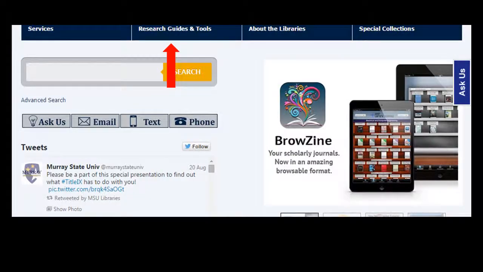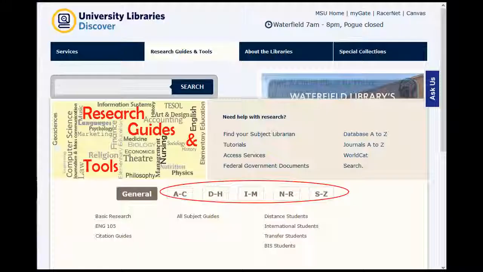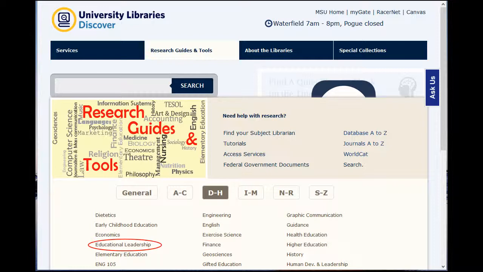To access the subject guides, click on Research Guides and Tools button. To maneuver through the list, click the alphabet choices to find your subject guide that supports your class. For the purpose of this demonstration, I am selecting the D through H tab. To select Educational Leadership.